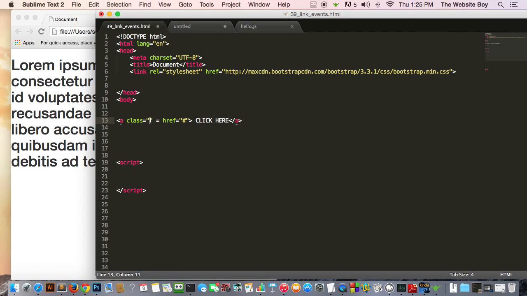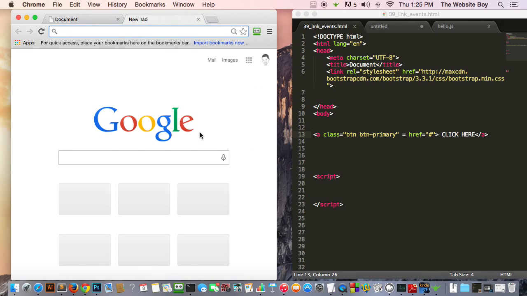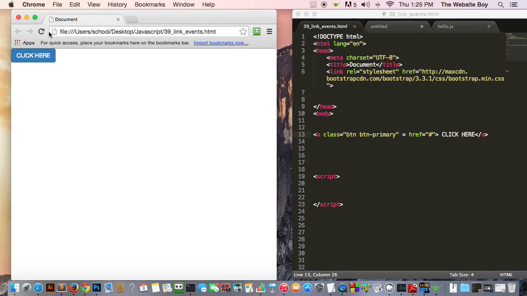All right, but anyways, let's style this btn and then let's just call it primary. That's a class. It's going to make our button look nice. And as you can see here, without doing any styling, I've got a button. All right, so what we want to do is something when we click on this button. You've seen this before. Now what you haven't seen is the little trick that I'm going to show you right after.